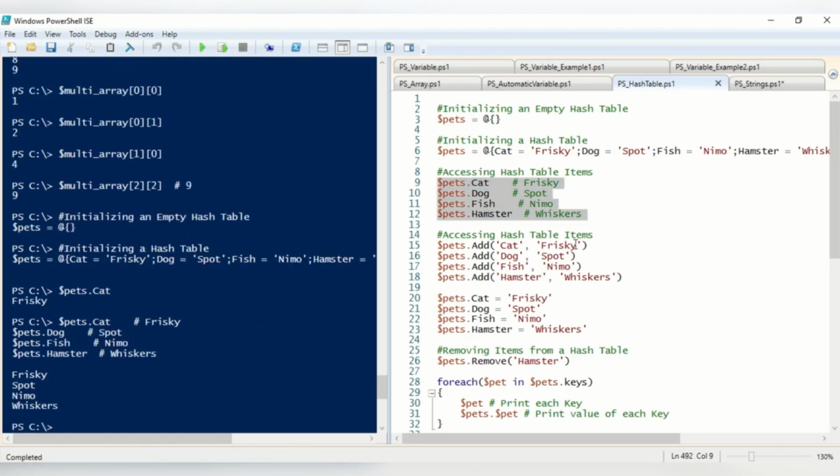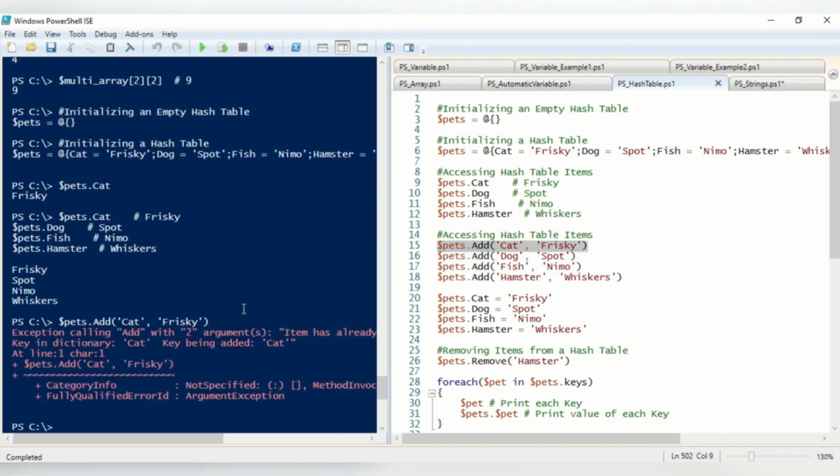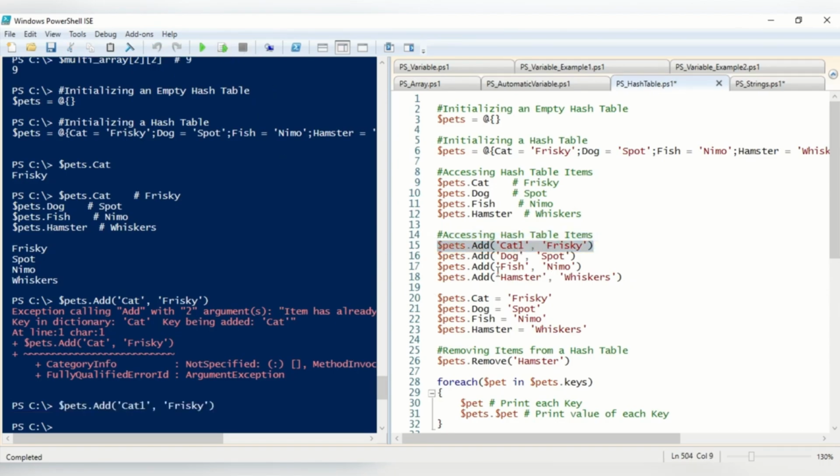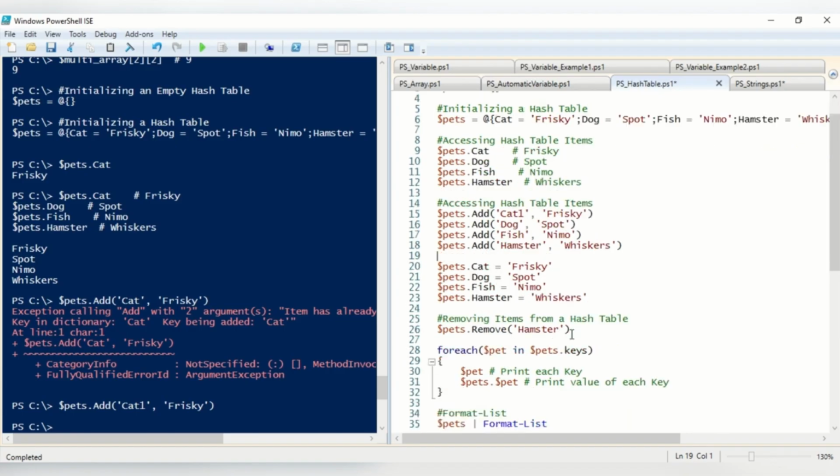And if you want to add items, you can see it says the value already exists, so let me add a new one. You can't add a duplicate value. If you want to remove any value from the hash table, you can use remove. For adding, you can use add.